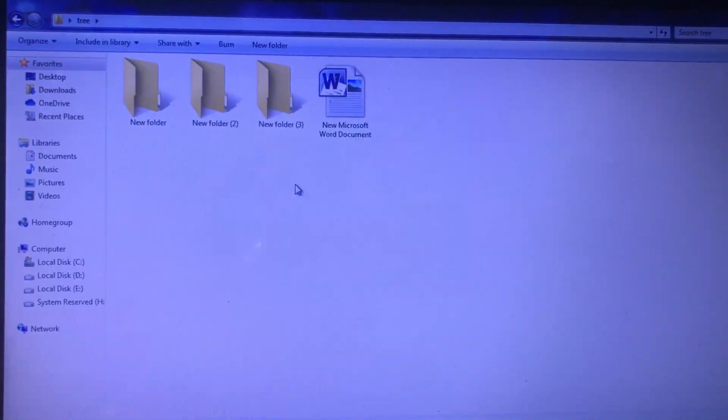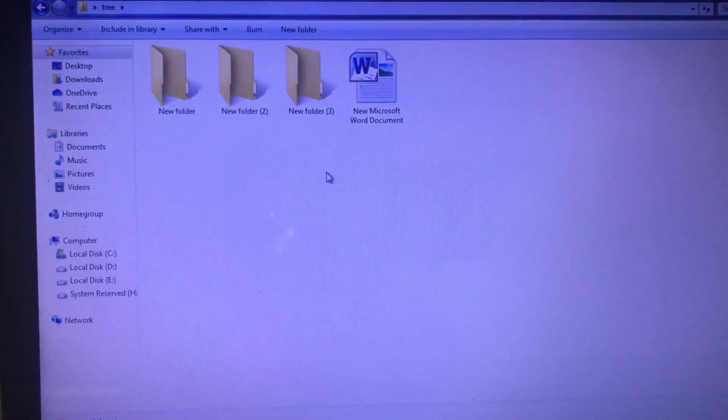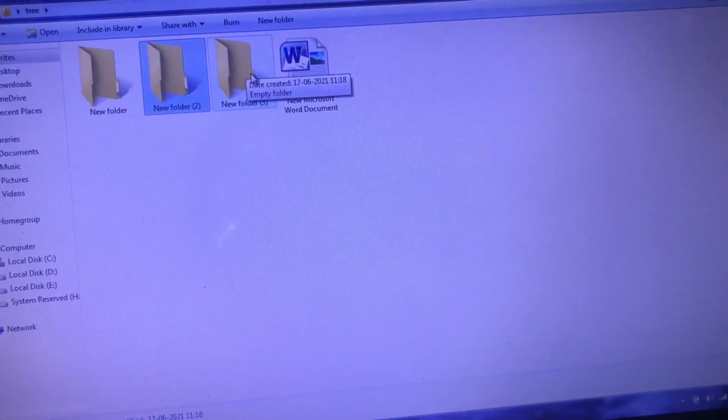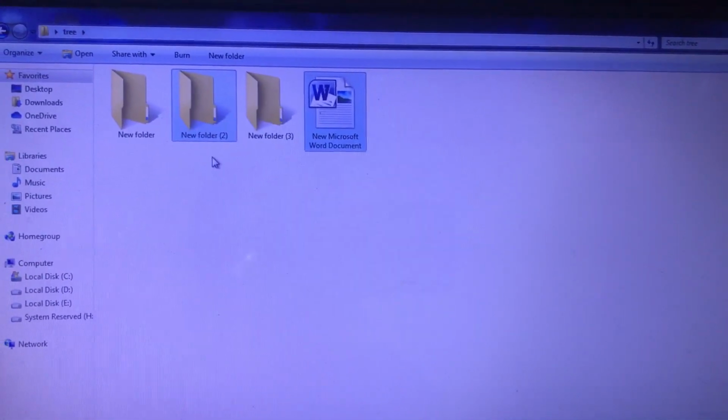Now if you want to select only specific files or folders, what you have to do is use the control key. Which key? Control key. You just have to press it, then go to a specific file or folder and select it. Look, I have selected these both by using the control key.